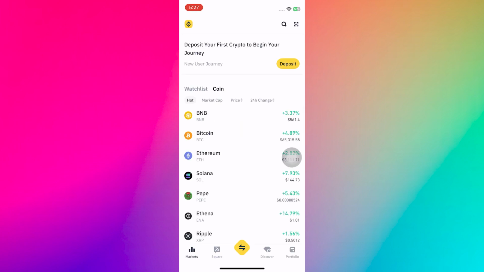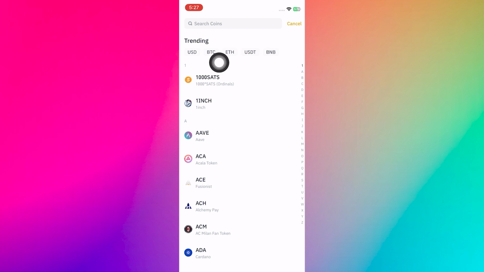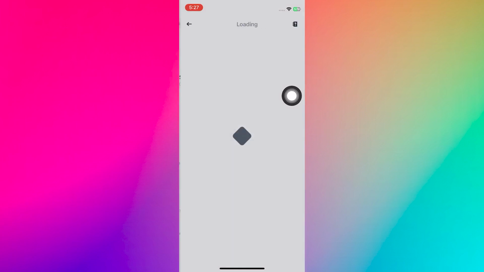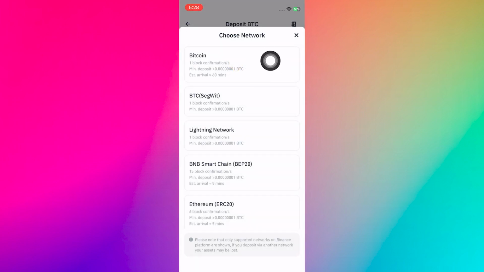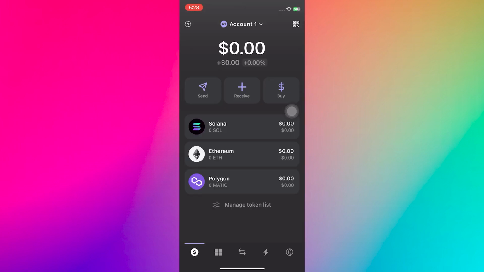In Binance, tap on Deposit, then Deposit Crypto. Select the desired cryptocurrency like BTC. Be careful to choose the correct network, for example, the BNB Smart Chain. Copy the address provided. Now, back in the Phantom Wallet, tap on Send.